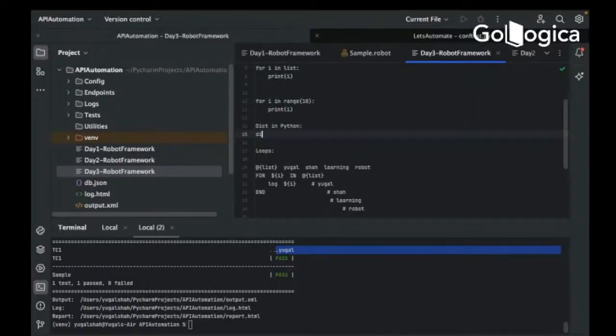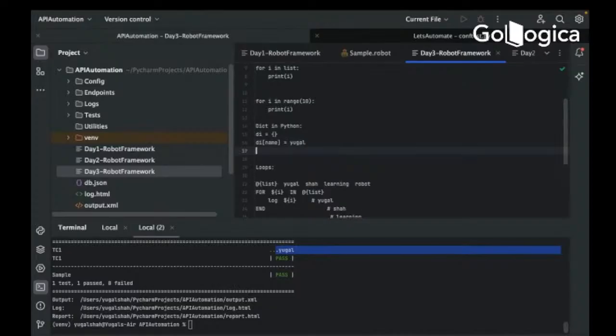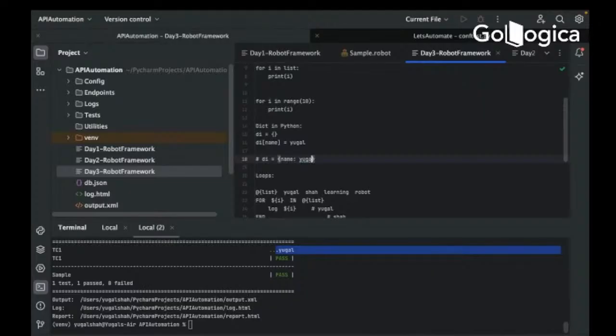Now how we define it is this way, right? Now let's say if we want to add some value to it, then what do we do? It's simple: name is equal to user, right? So it becomes di is equal to name colon user, right?